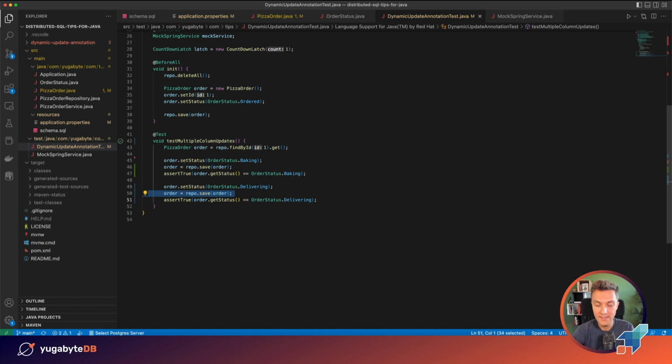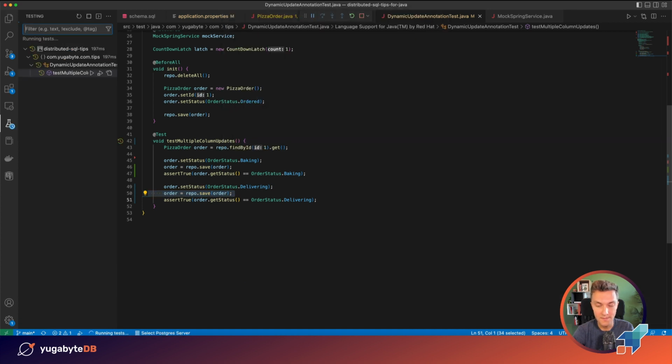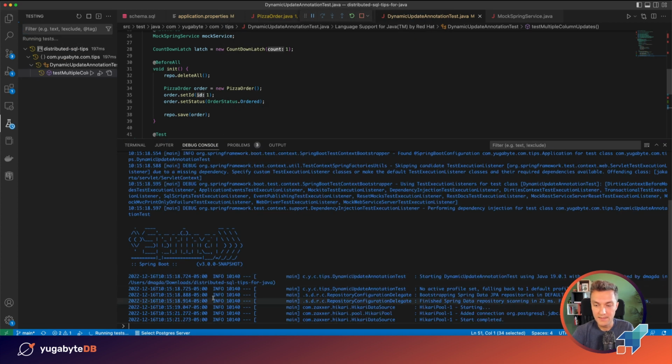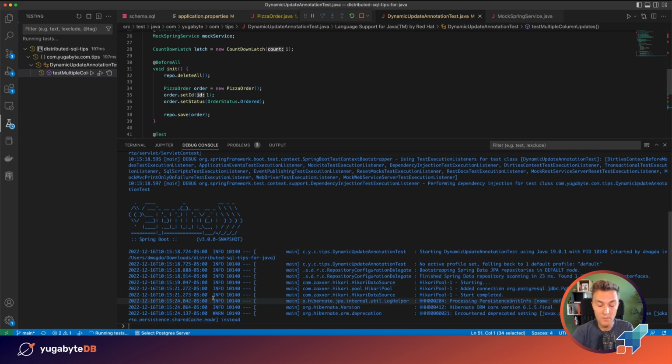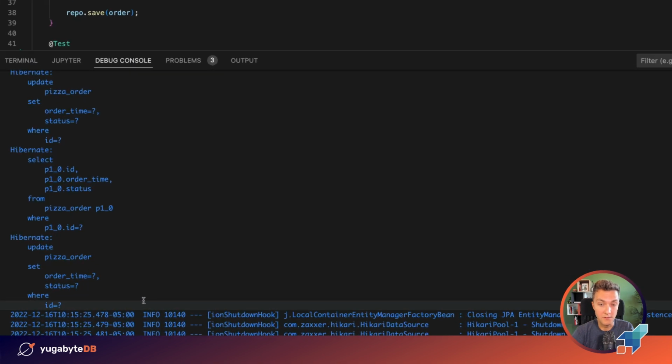Let's go back to the test. Let's run this test. The test connects to our database, and in a moment it will finish the execution. The test passed, but take a look at the SQL query that Hibernate used to update the status column. Yes, we updated the status column twice, but also the update statement includes the change for the order time. The order time was not changed, and this happens because by default, without the dynamic update annotation, Hibernate will be updating all of the columns that are listed in your entity class.